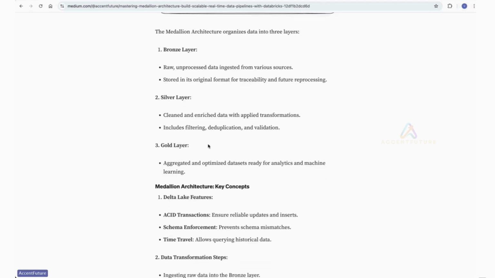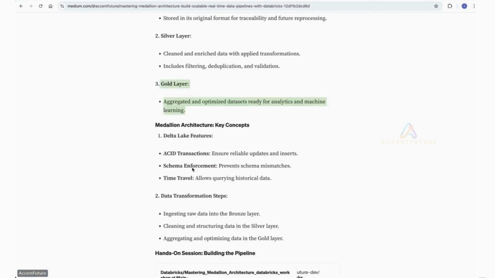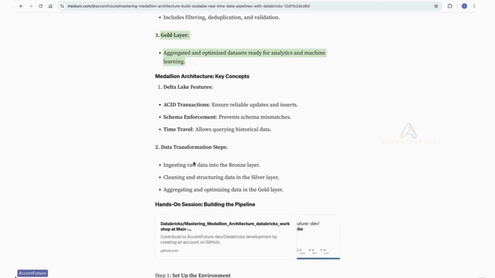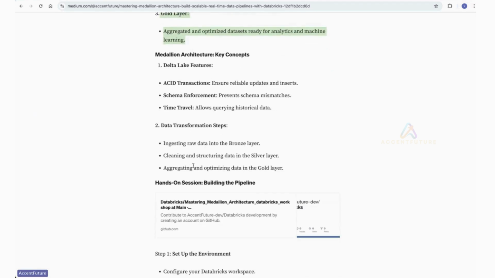Because at the end, I need the gold layer to aggregate, to optimize for analytical and machine learning related work. As discussed, Delta Lake features the ACID properties and schema enforcement, time travel, and data transformation steps, mainly for ingesting, cleansing, and everything.